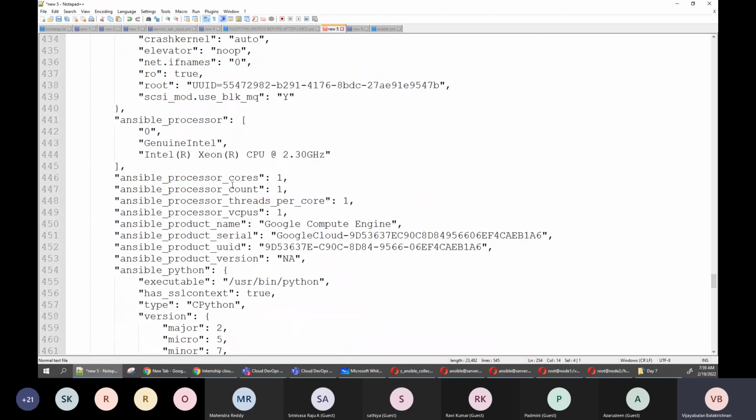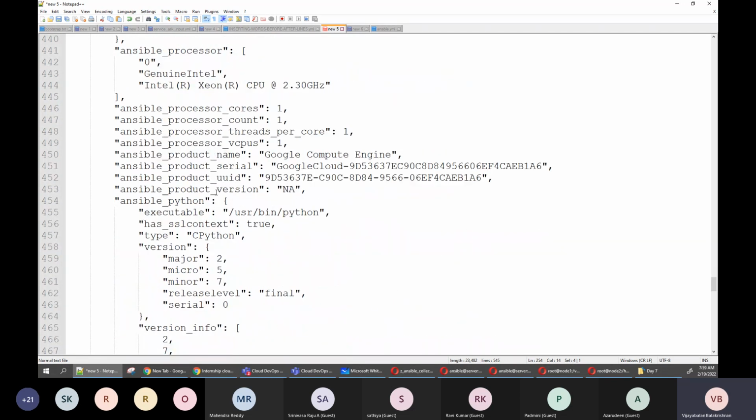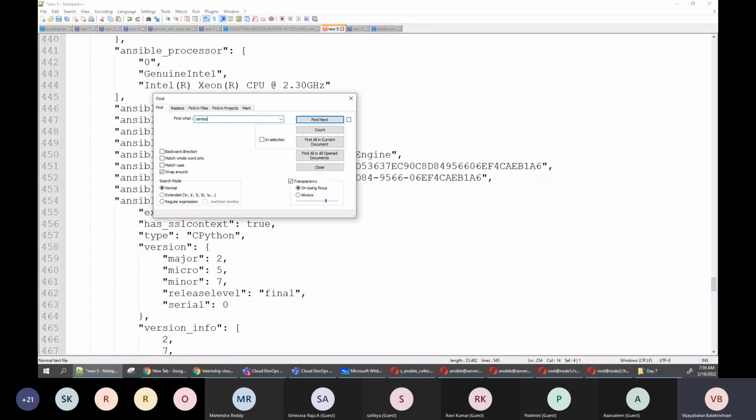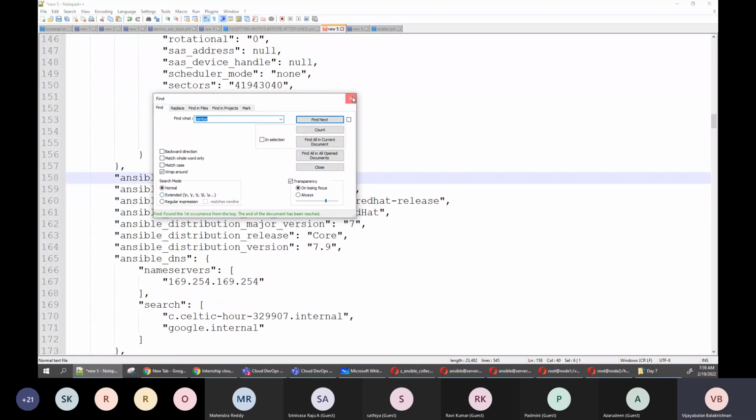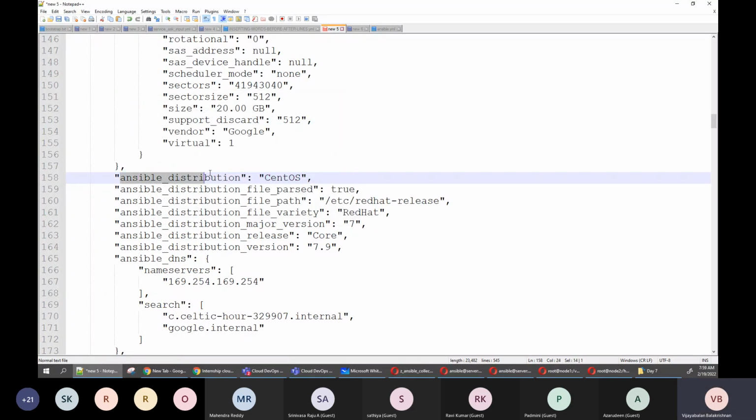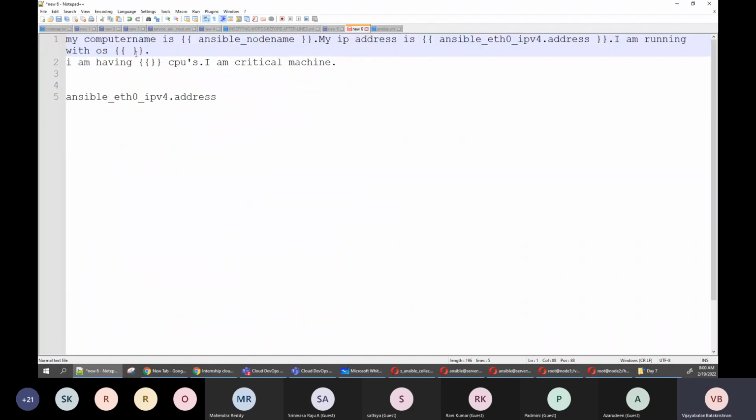So what we just saw there was CentOS. So can we search CentOS? Yes. See here, ansible_distribution. So copy this, go here and paste it.